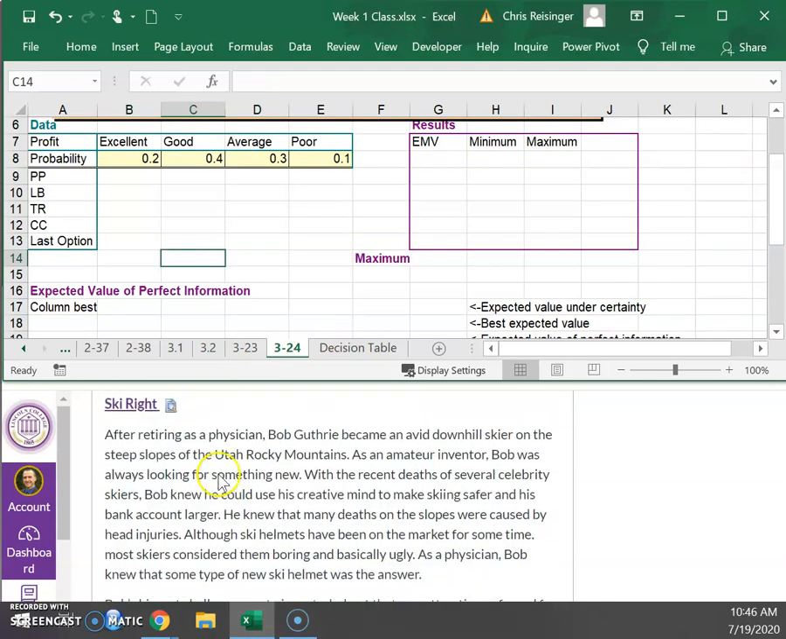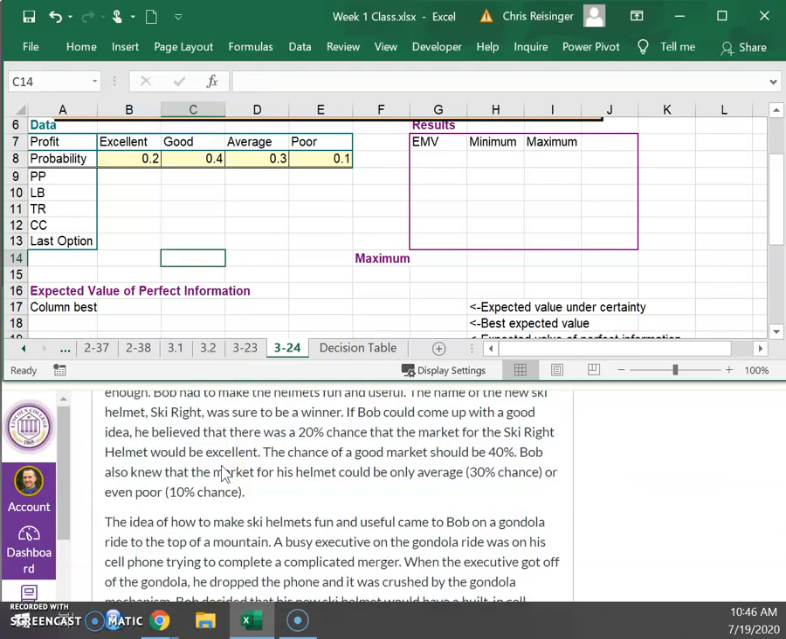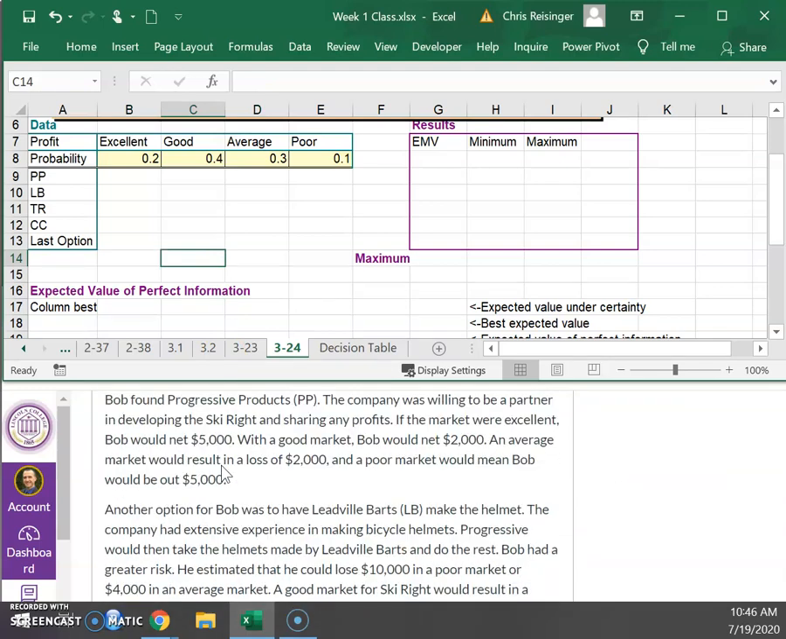Now we need to go back through there and start to plug in the numbers for each one of them. Going to Progressive Products, the company was willing to be a partner in developing the ski helmet and sharing profits in the market. If the market was excellent, Bob would net $5,000, so his payoff here would be $5,000. With a good market, Bob would net $2,000.